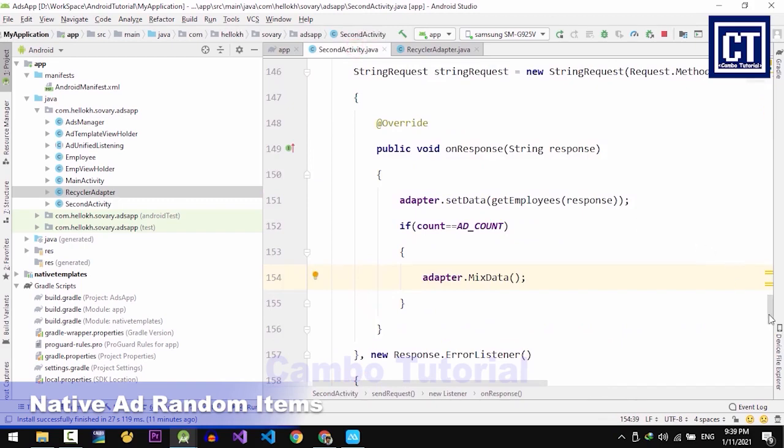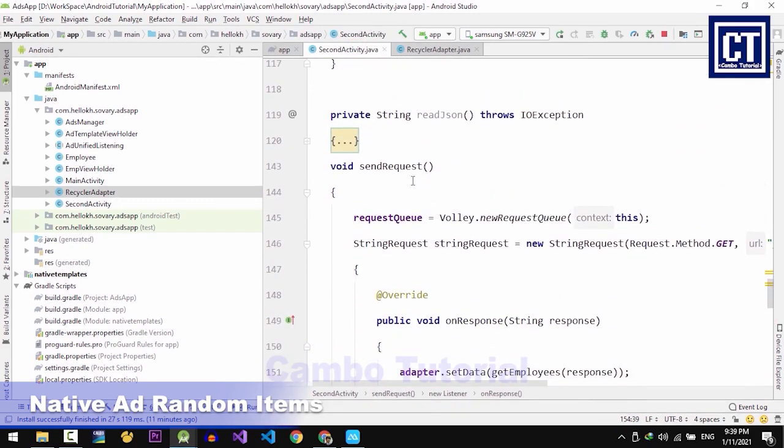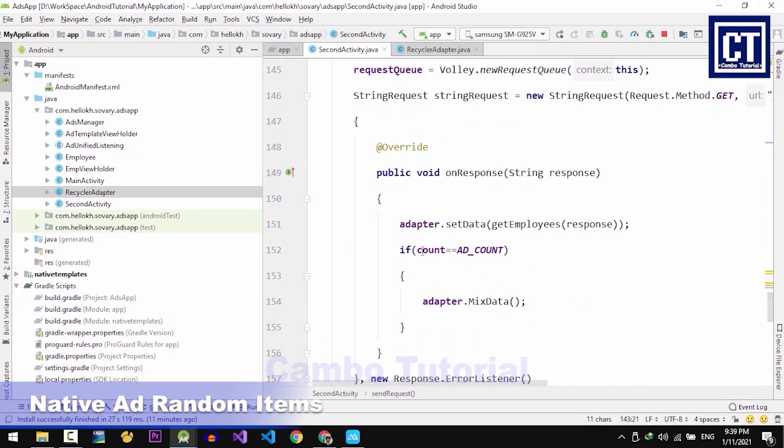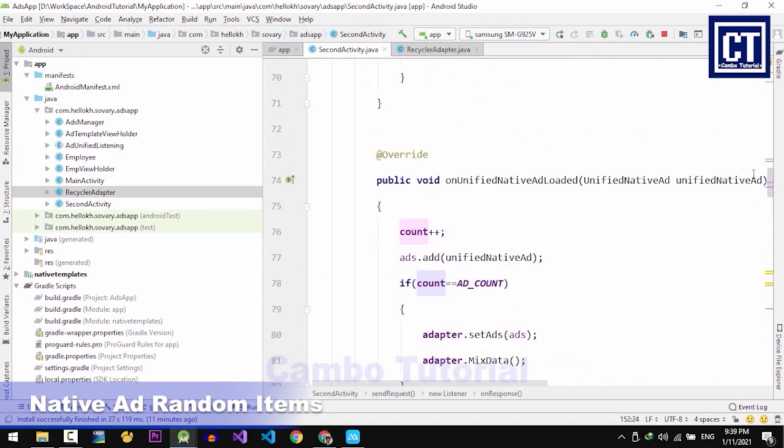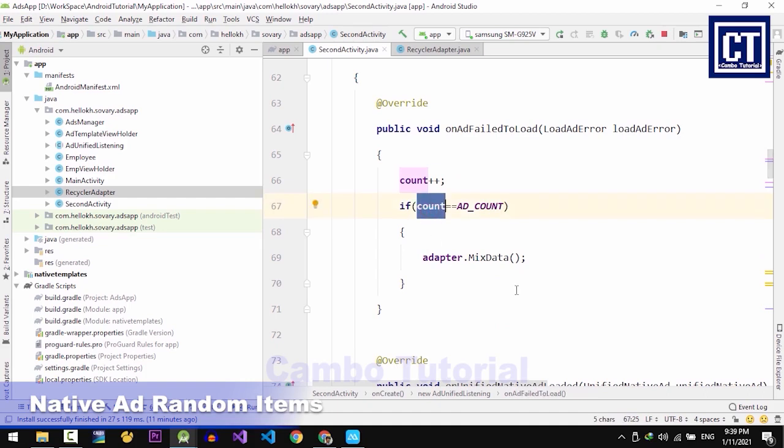And then in the second activity class, we create a send request method. When the request succeeds, we're gonna check that the count value equals the number of adds that we made the request for, and then we're gonna display our data. And this count value, we increase when we make an add request, either fail or success. And this should equal the add request count, so that we can know that adds are already loaded from all of the requests. Okay, so let's run this app.